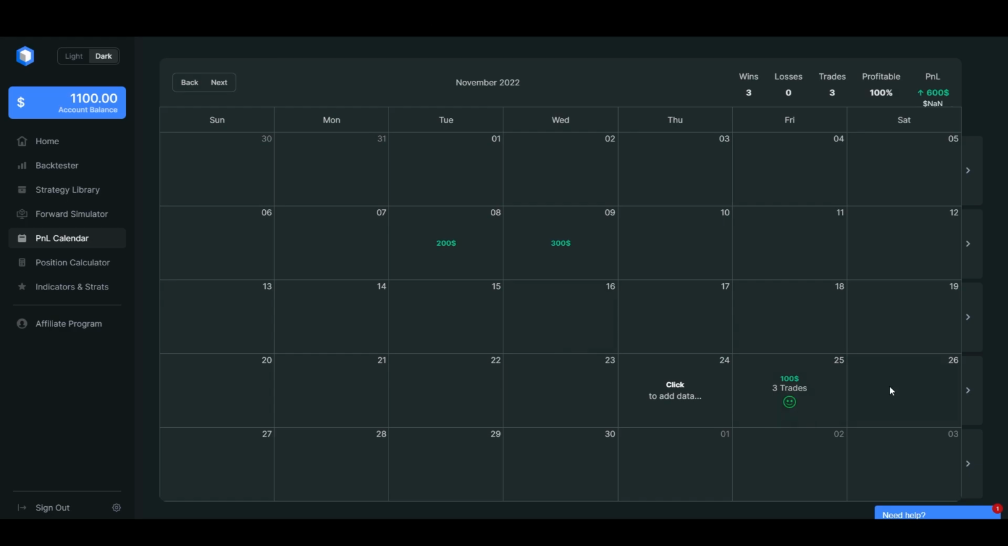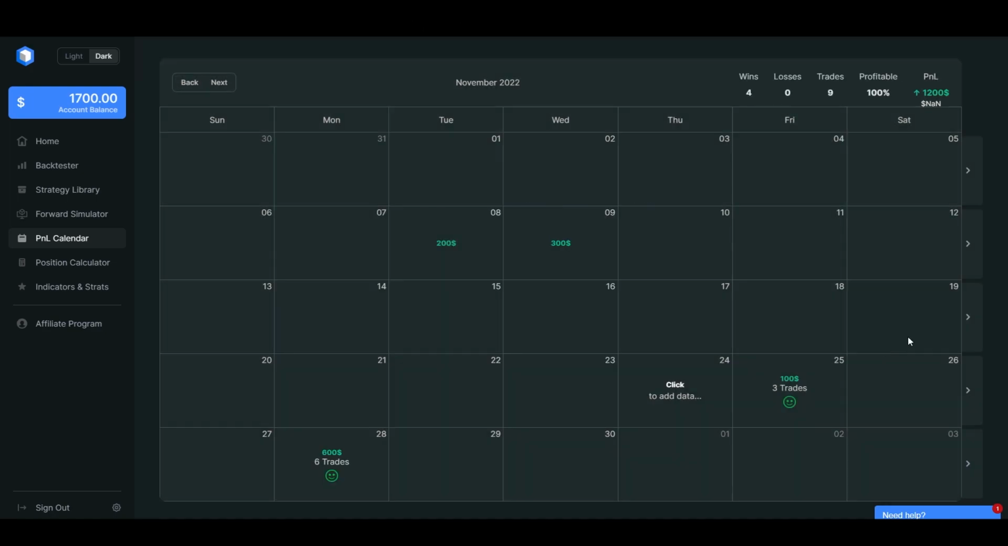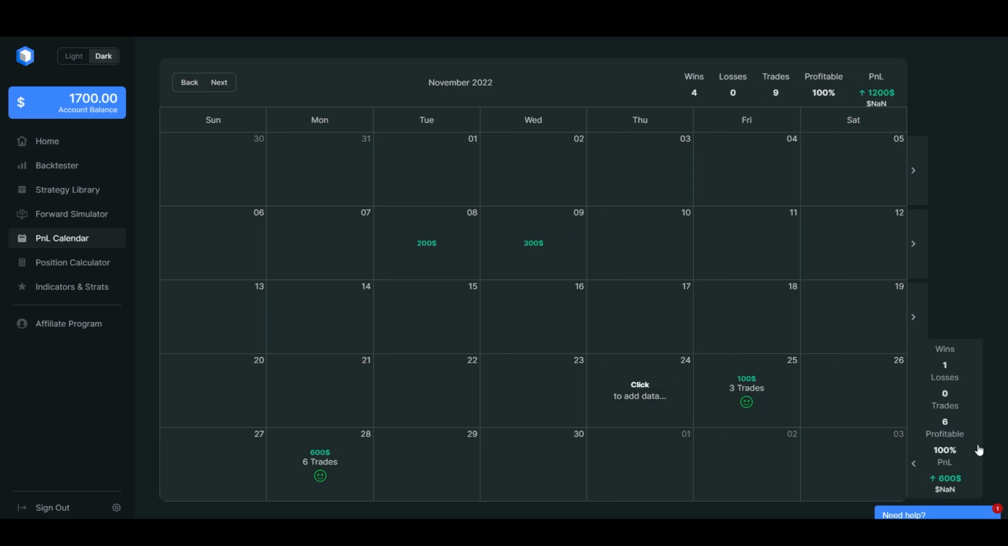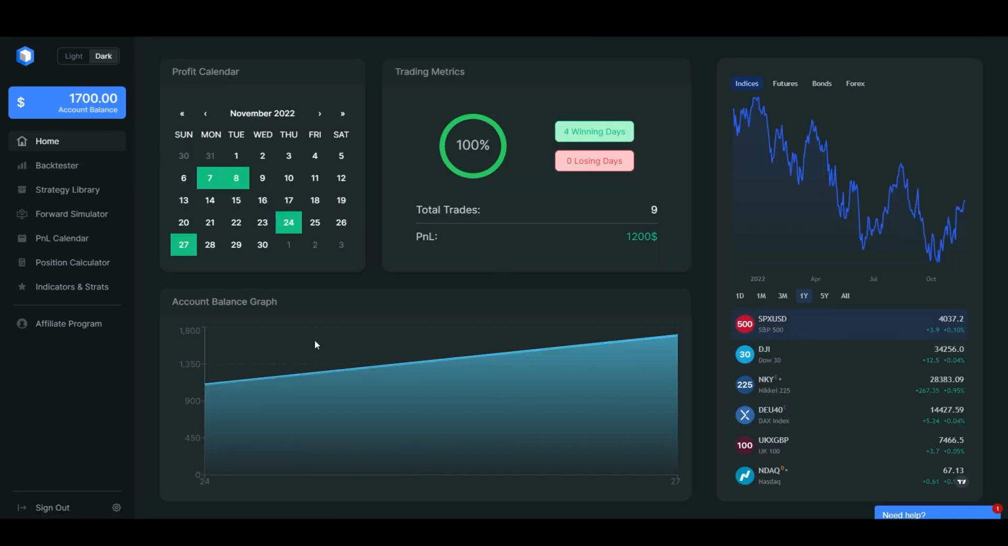So let's say the next Monday we took another trade. We made $600, right? Took six trades. Perfect trading. Boom. Great. Now we can go back to the homepage. As you can see here, this is how we did that week. This is how we're doing on the month so far, how many trades, profitability. We can go back to the homepage and you can see the graph has gone up accordingly.